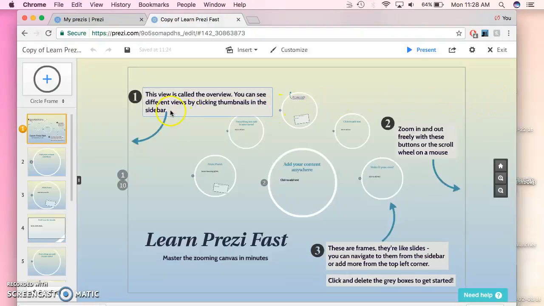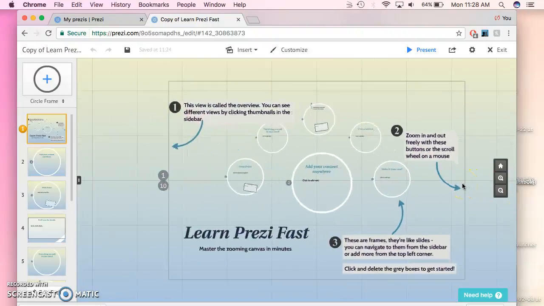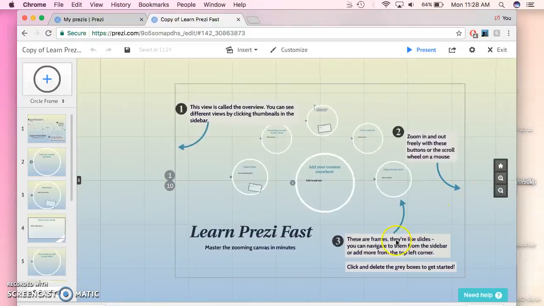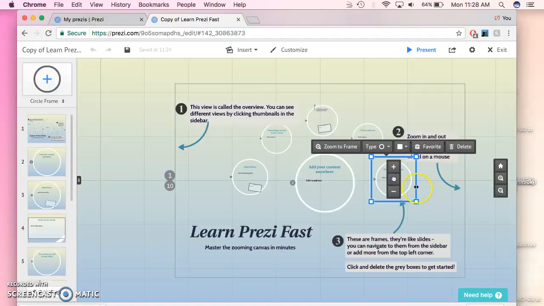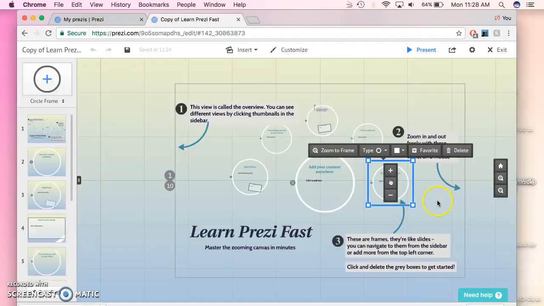So such as over here, it says this view is called Overview. We see over here we can zoom in and out on the wheel of our mouse. These are like frames, they're like slides, and we can click on them and move them around, which is kind of cool. So essentially each of these bubbles can be customized to contain text, photos, videos, and any number of other features really.